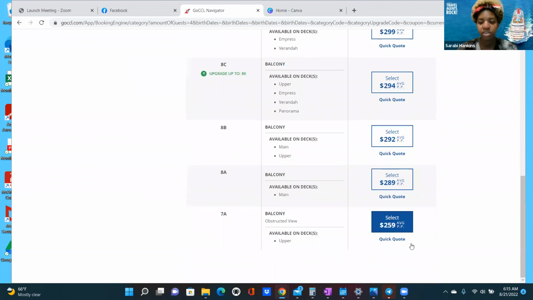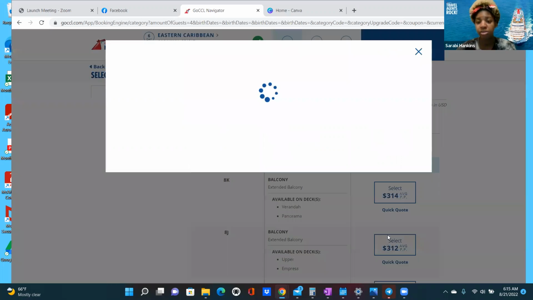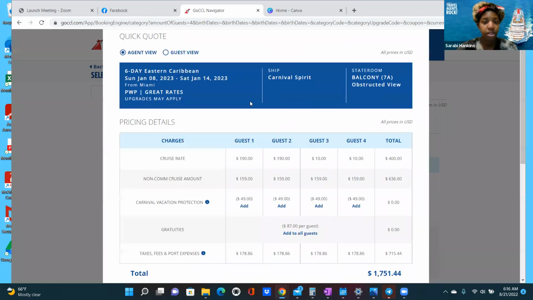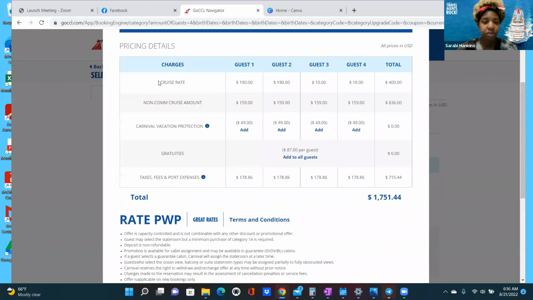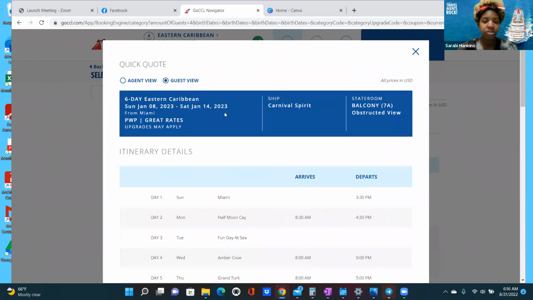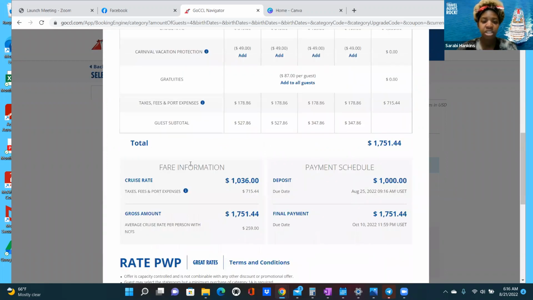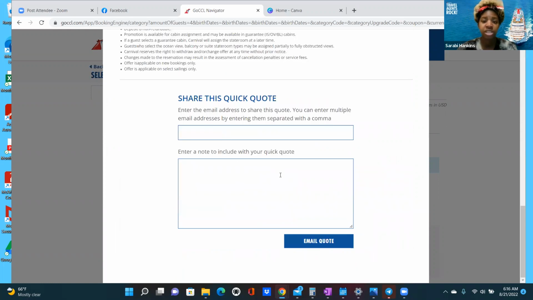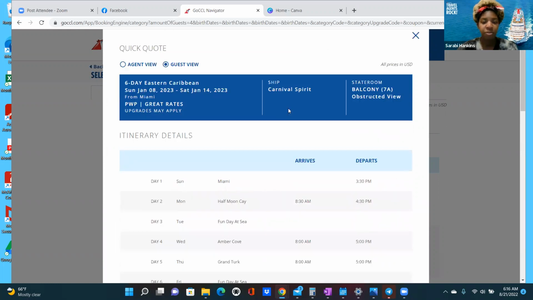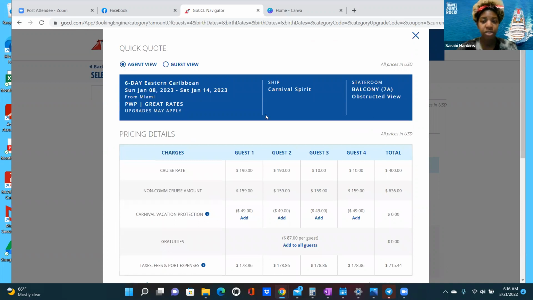And again, even though this says obstructed view, when we're actually qualifying our clients, we can actually change the different staterooms that they're going to actually be in. This is just so that we can get those numbers out there. So this is going to be our agent view. If you send over a guest quote, you can go to guest view, put all this information in, and then you can actually email these quotes out to your clients as well. But for the purpose of the actual mock booking, we're just going to view the agent view.